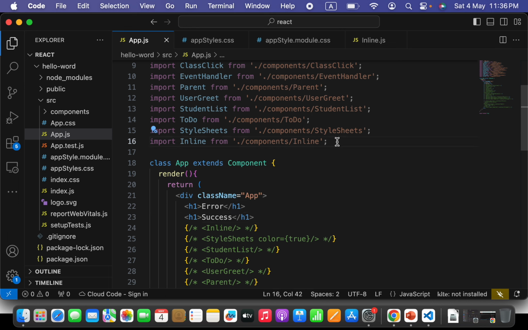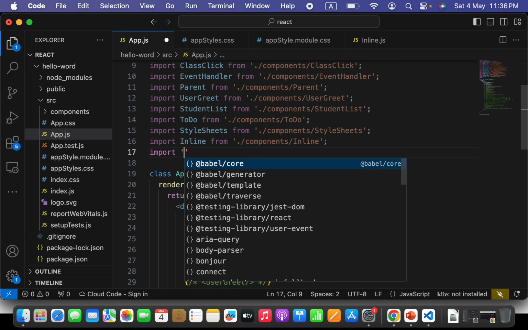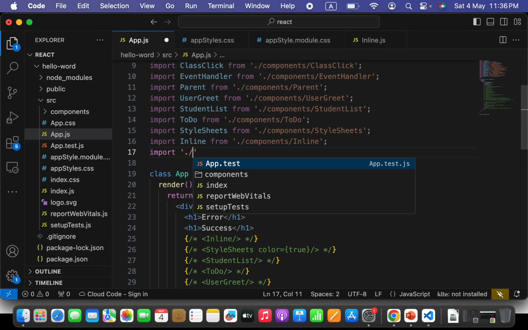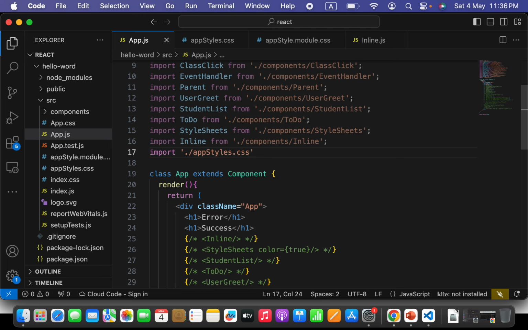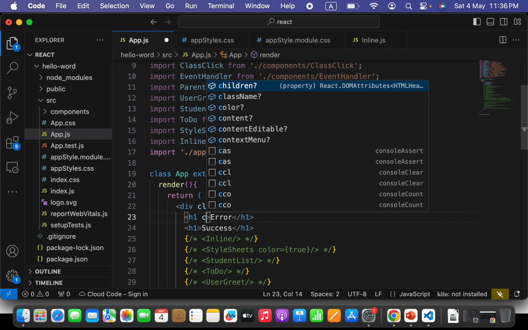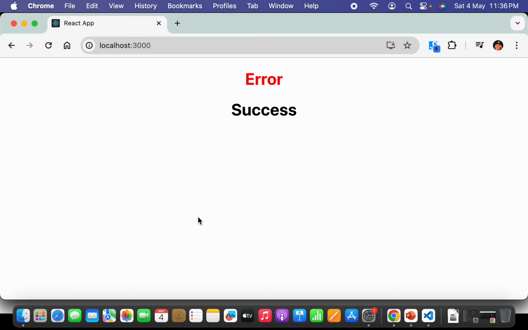How can I import my normal style sheet? As I told you in the beginning of this video, import, then quotes, dot slash, and then you can use appStyles.css, the file name. That's the way you can import the class. And now you can pass this class name in camelCase, className error. See, your error is now red.